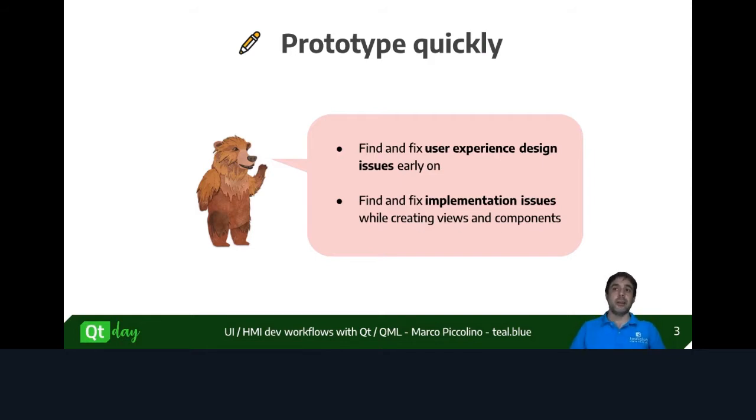What does it mean to prototype quickly? It means to find and fix user experience design issues early on and to iterate on those. You get a design from your design team, you implement it quickly, give it back, they might test it with users, and you get to see immediately whether that design is working with the users or not. And Qt allows you to do that. The second point would be to find and fix implementation issues while creating your views and components. So you want to have a prototype on which you can put your hands early on, just to find implementation related issues, not only design related issues.